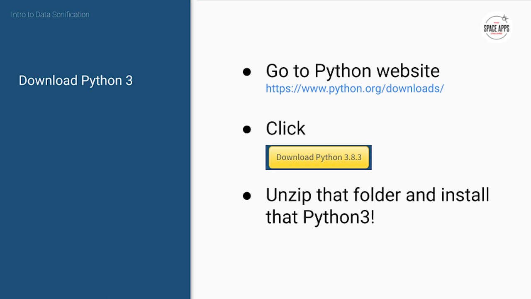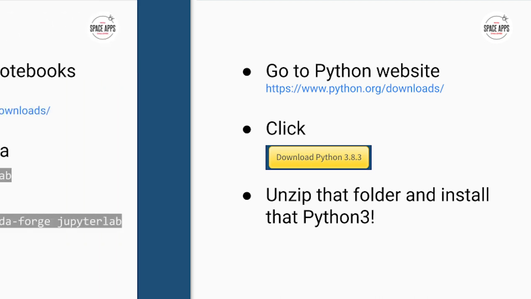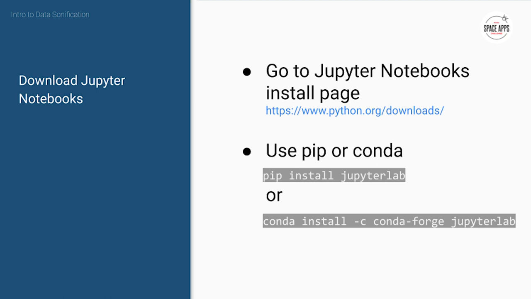Go to the Python website. They have a list of available versions that you want to install. Download the most recent one by clicking that download button. Then unzip that folder, install that Python 3. Let's go to Jupyter Notebooks next. Their install page. You can either use pip or conda to install Jupyter Notebooks. I prefer pip, but feel free to use any type of Python installer that you think best suits your needs.